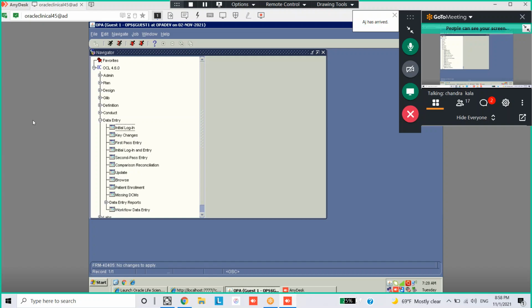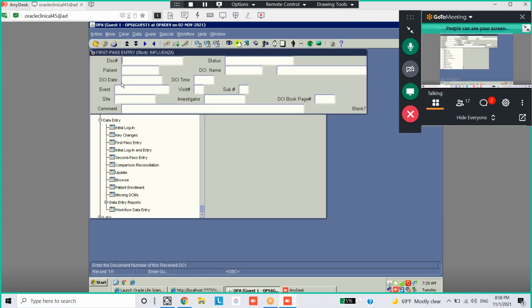Right. So go to first pass entry. You can select the patient and execute. You can select the patient and again start entering the header part. No need to enter the header part again. Though it is asking, no need to enter, but you can query for it. You can enter the patient number, execute query. Right. So save this.